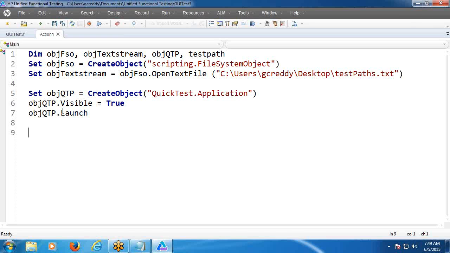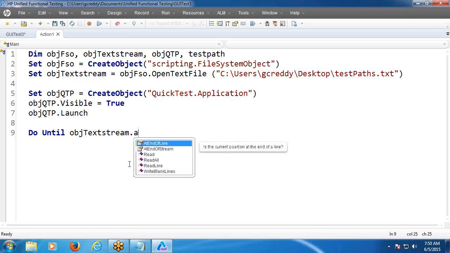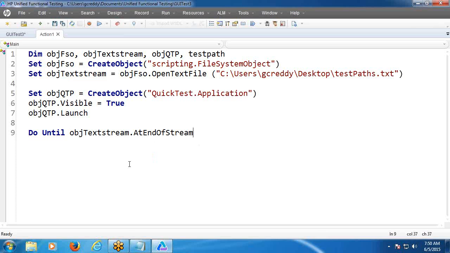Next, use a loop statement: do until obj text stream dot at end of stream equal to true, optional. Next, every line is one test path. Read lines one by one.